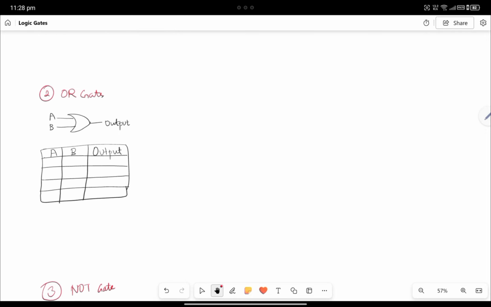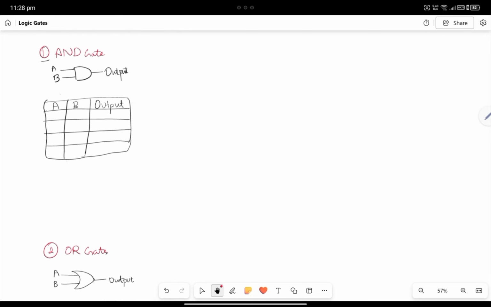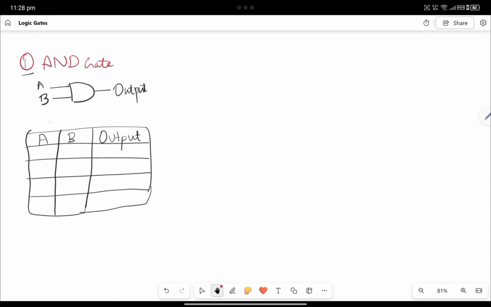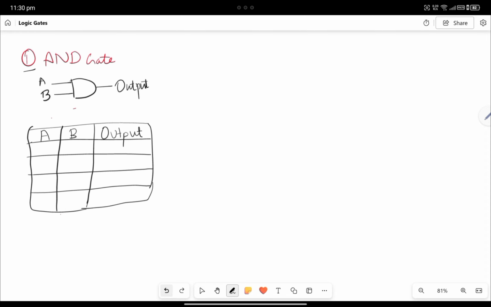First, we will see the AND gate. This is the symbol of the AND gate. We have two inputs, A and B, and the output. In a digital system, we can have only two possible input values. One is a low value, the other is a high value.